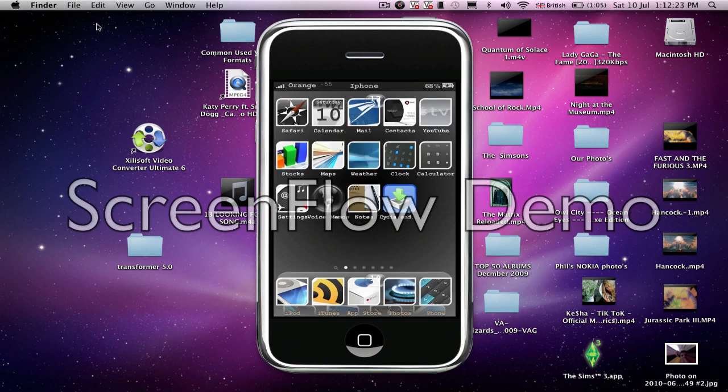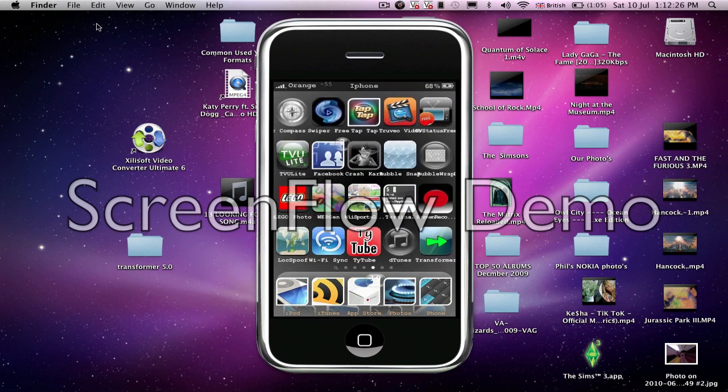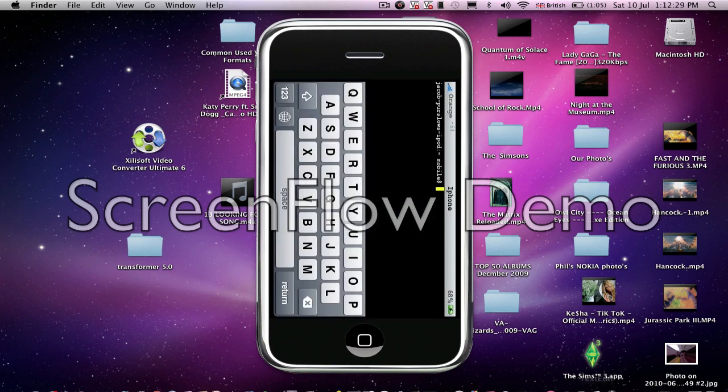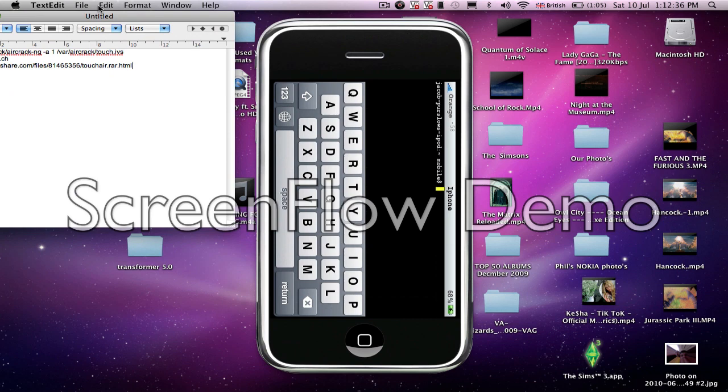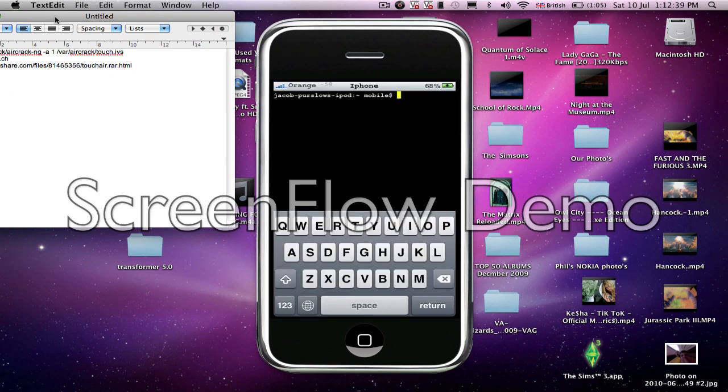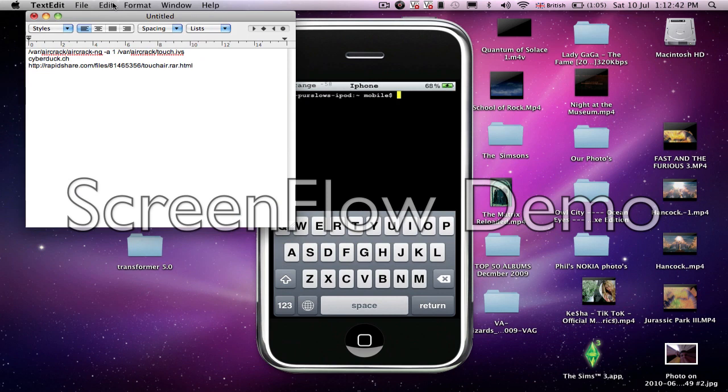Once you've got Terminal from Cydia, you're going to open it and put in this code here. So it's going to be var, dash, aircrack, dash, aircrack-ng. This will be in the description.